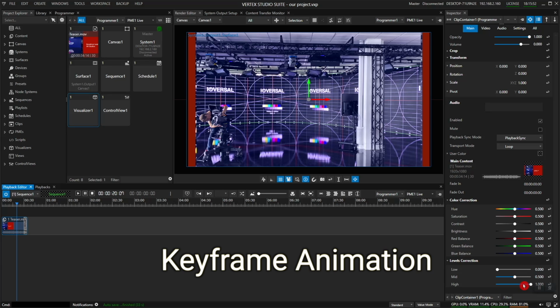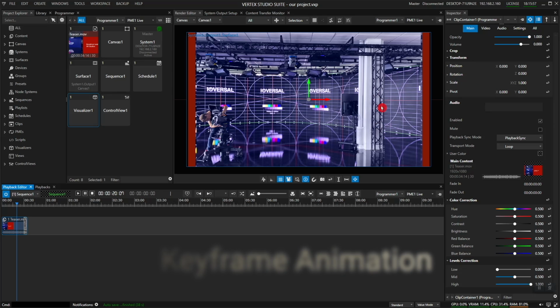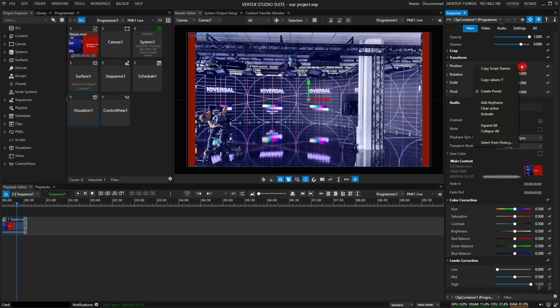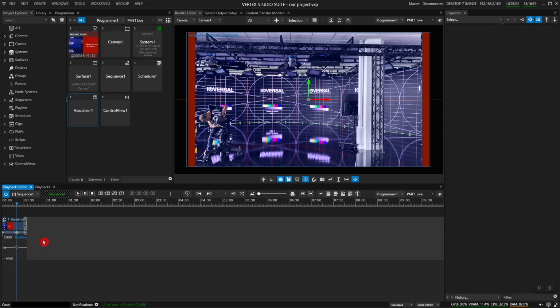Moreover, we can animate certain properties in the inspector with the help of keyframes. For instance, if we want to move our content during the show, right-click on the position value and choose Add Keyframe from the context menu. If we take a look at the clip container now, we see that there's a keyframe being added to the timeline. A double click on it reveals the keyframe editor, and a double click on that itself enlarges it. We can edit the values from there as well as from within the inspector.